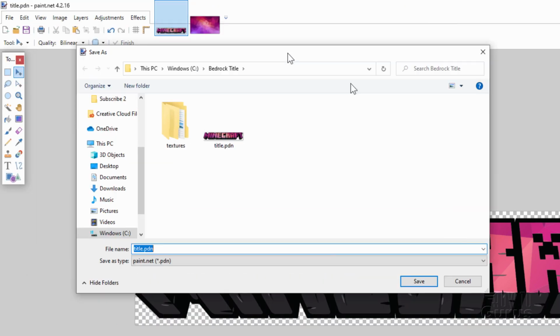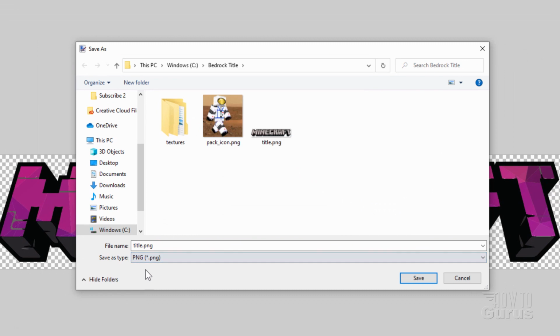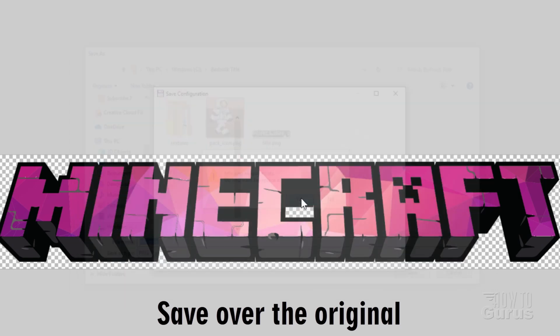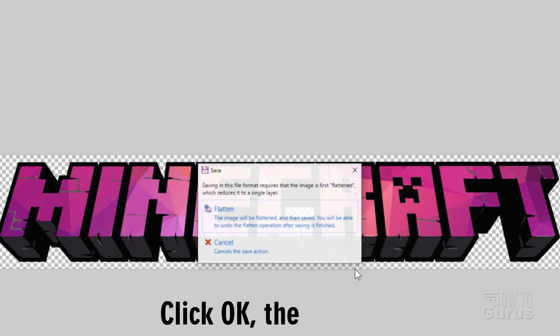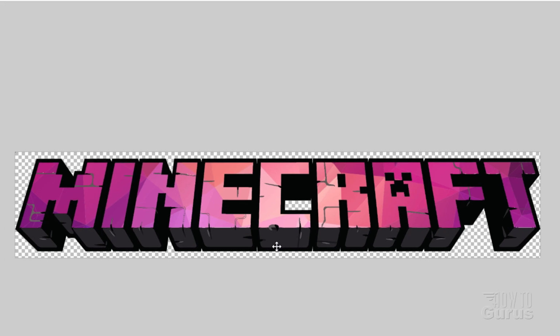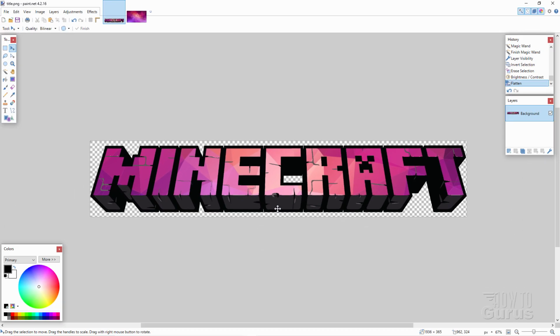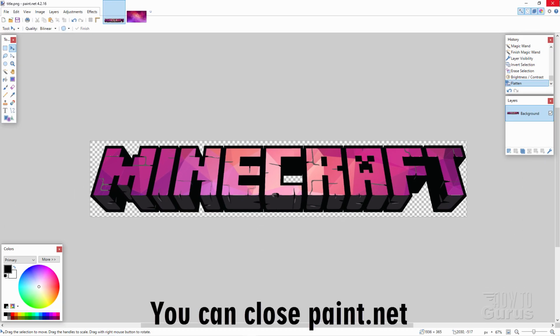And you want to save this as the PNG format. That's right there. See, there's our original. But you want to save this right there. Just choose save, choose yes. And it replaces that. Click OK and click flatten. And there we go, that's taken care of. And that's everything we need to do here inside of paint.net. That's done. And we'll close this out.